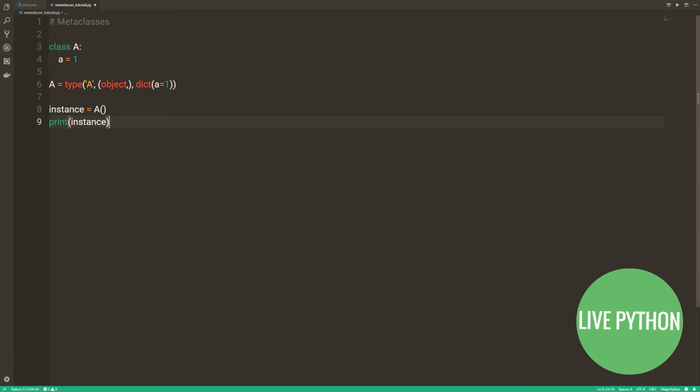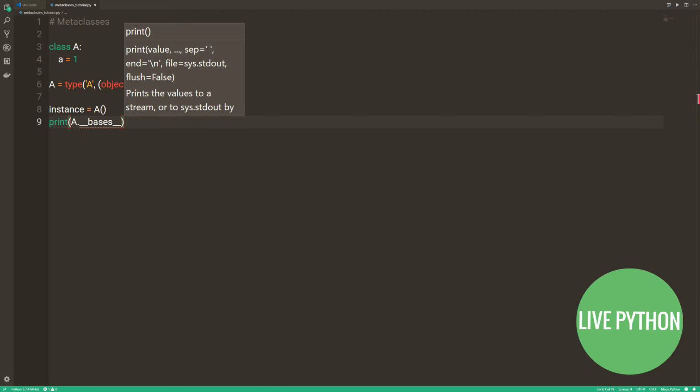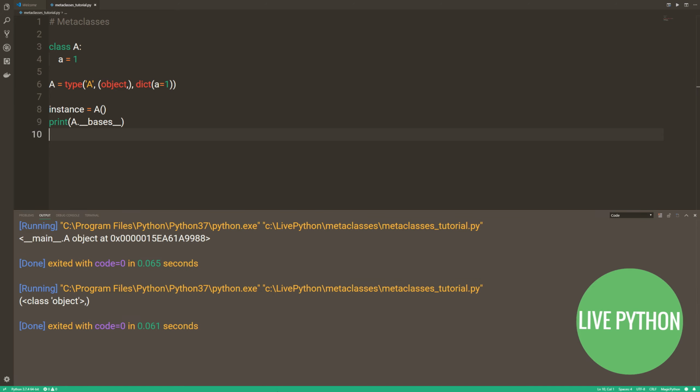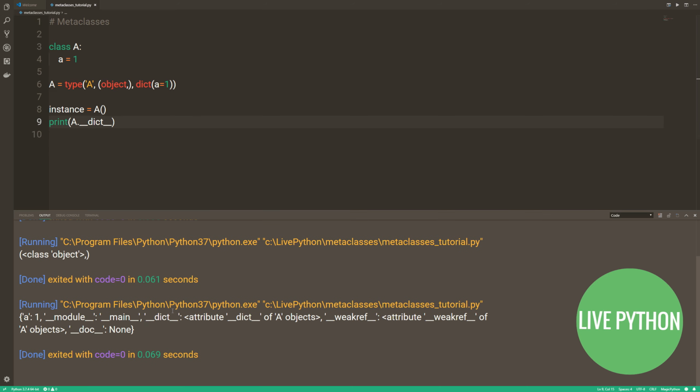We can take a look at these dunder attributes, and the most striking is the namespace dictionary, and it contains everything we would expect it to contain. If we define the class in the usual way, the first way we defined it, we would get exactly the same printed out to the terminal.